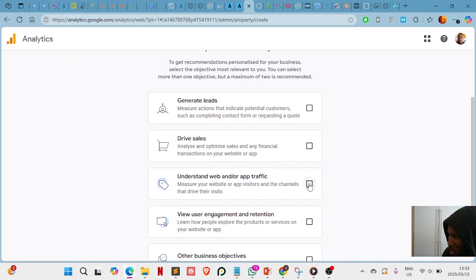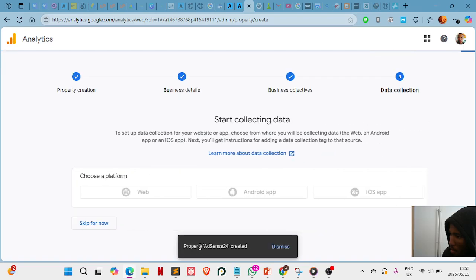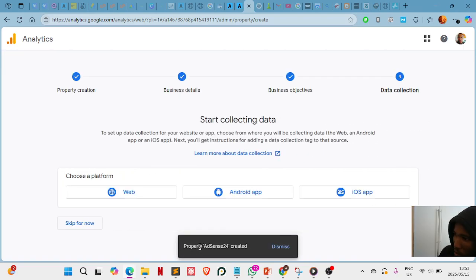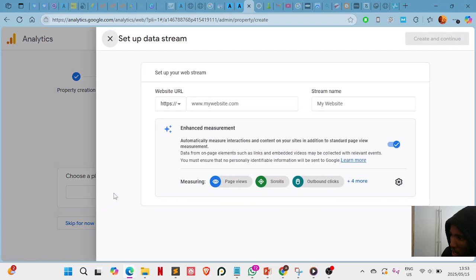And then in here, what is it exactly that I want for my website? I want to understand the traffic basically, and I also want to view the engagement and retention. That is what I want for this website. And then I'll just say create, right? And after creating, now they are asking me the platform I'll be collecting the data from. It's a website.